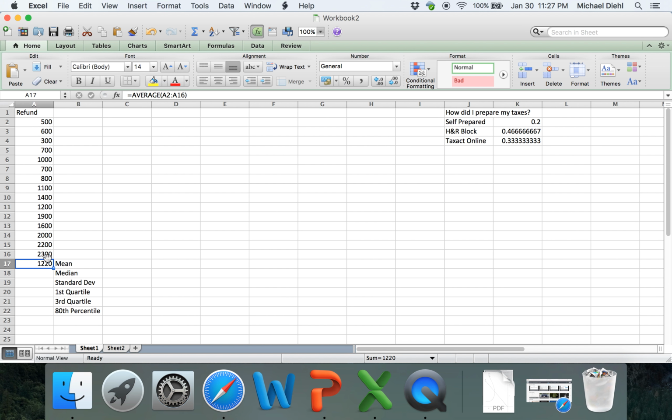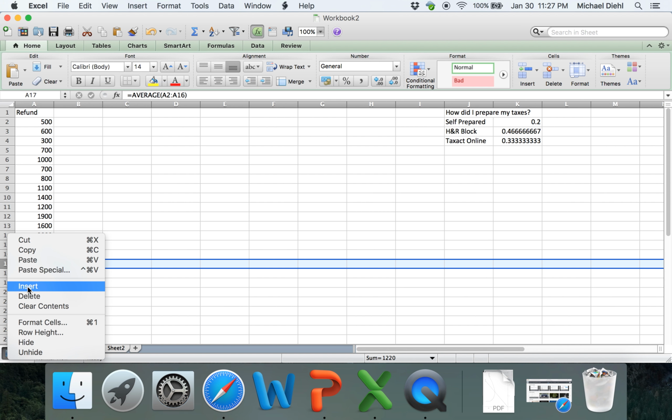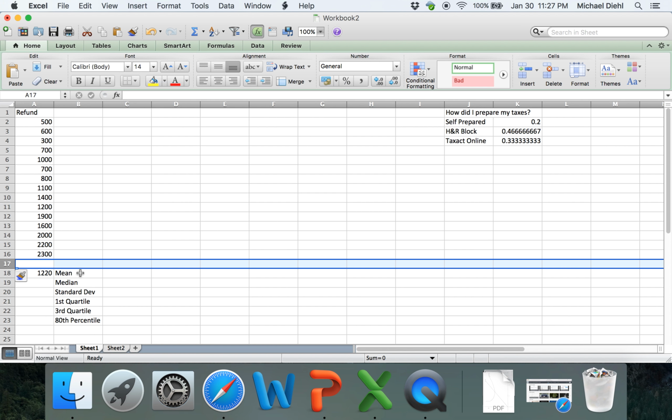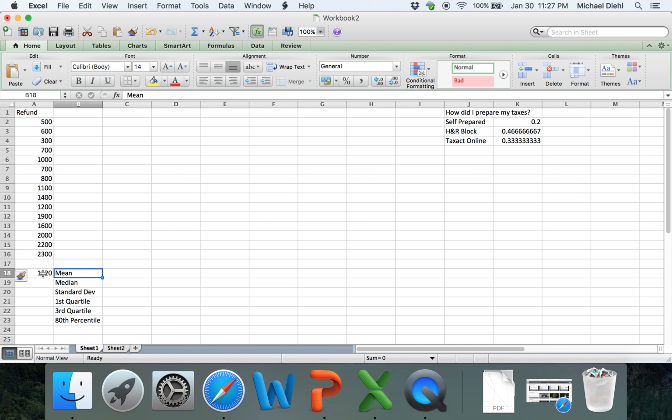Now, if you want to move stuff around, this makes me nervous that it's sitting right next to the data. I should have probably left a space there. This is probably just me being OCD. But if you wanted to move everything down, again, right-click is your friend. If I right-click right here on the 17, you can insert a row, and it just moved everything down one, which makes me feel better because now it's not right up against the data. And I'm very weird. Anyway, so mean done. 1220 is apparently the average of these numbers. You could probably check that with a calculator, but I'm going to go ahead and believe Excel.